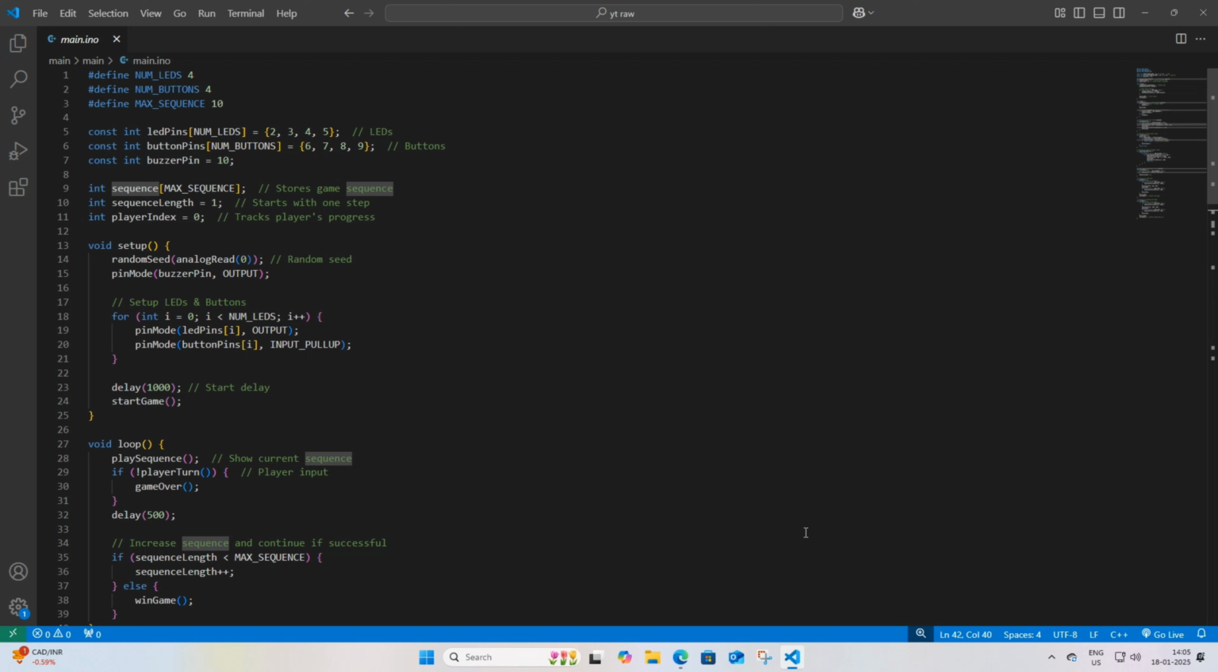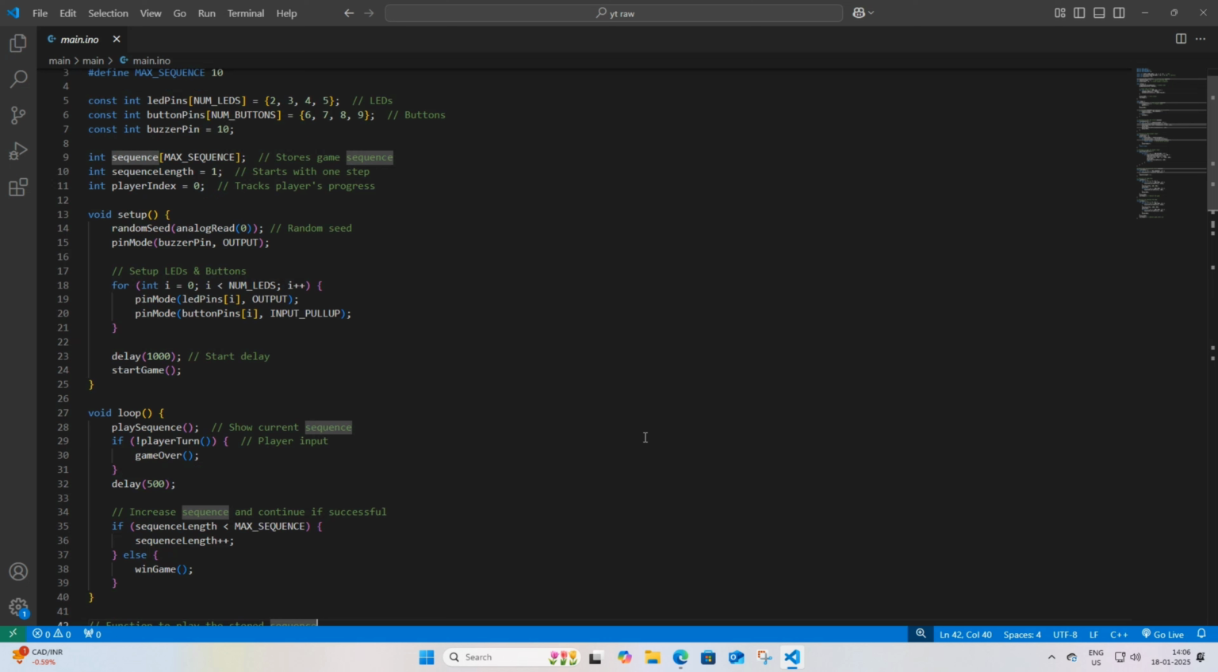The global variables define constants such as the number of LEDs, num_LEDs, buttons, num_buttons, and the maximum sequence length, max_sequence. The LED pins and button pins arrays store the respective pin numbers for the LEDs and buttons. The buzzer pin is set to pin 10, used to generate sound feedback. The sequence array holds the LED sequence the player must follow, and sequence length keeps track of the current sequence length. The player index is used to monitor the player's progress.